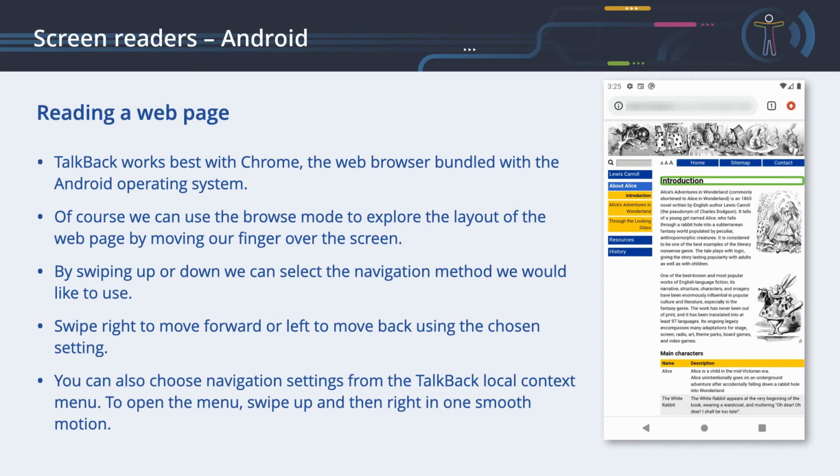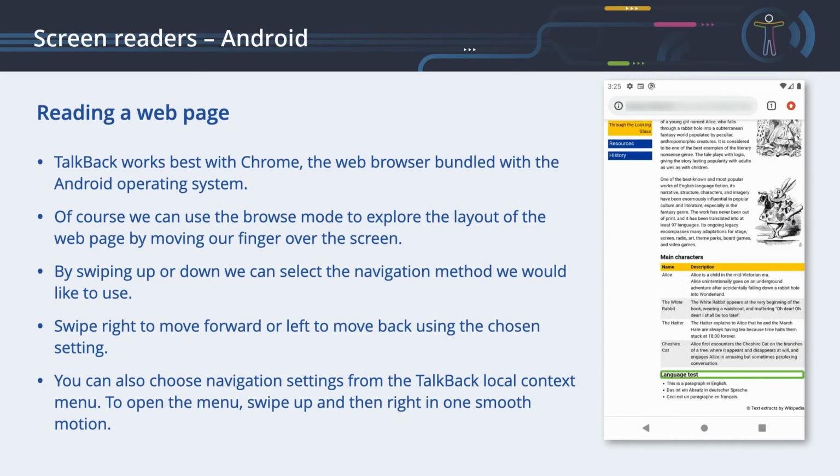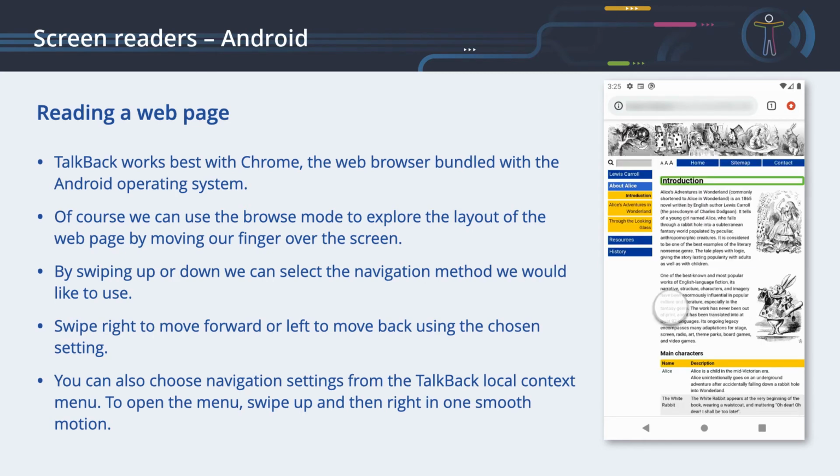Introduction. Out of list. Main characters. Language test. Main characters. Introduction. Where a web page is designed with accessibility in mind, it offers landmarks, headings, alternative descriptions for images, and so on.